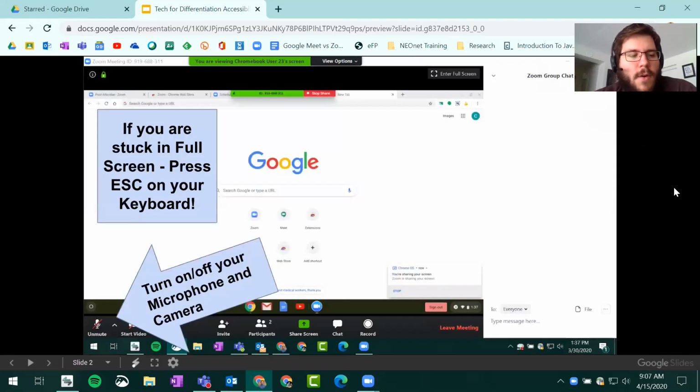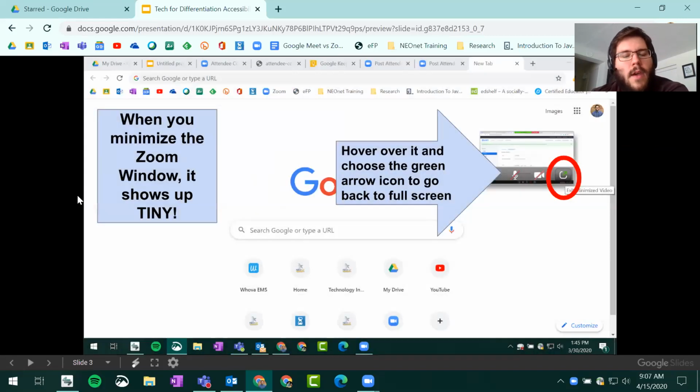Again, if this is your first time in Zoom, here's a couple of little tips for you. If you're stuck in full screen, press the escape key on your keyboard. That'll get you out. If you need to unmute yourself, the bottom left corner is the unmute button. Go ahead and click on that and that'll get you unmuted. Same thing with stopping or starting your webcam. If you minimize the Zoom window, it shows up as this little tiny window there. And if you need to get back to full screen, hover over it and click on that little green arrow.